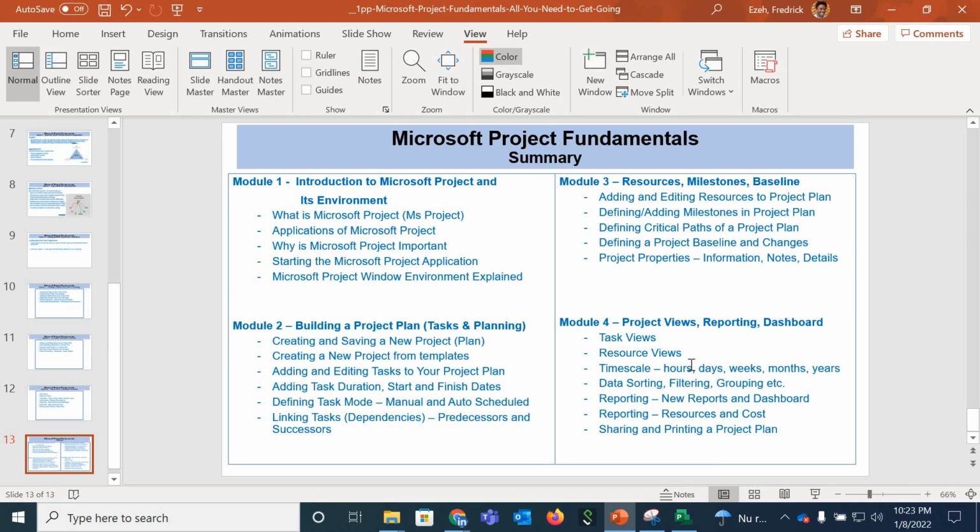So with all this, we hope that we've been able to, as we said from the beginning of the course, give you all you need to get going, which means you can start and you can also improve more because you have the skills in your hands.